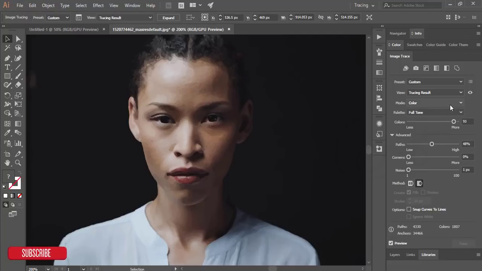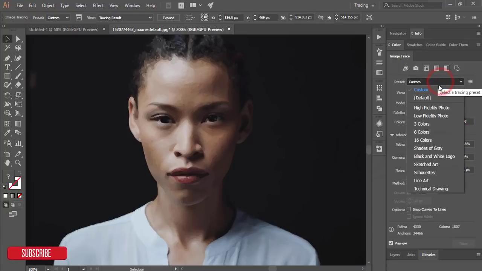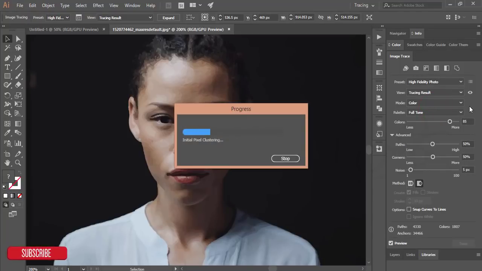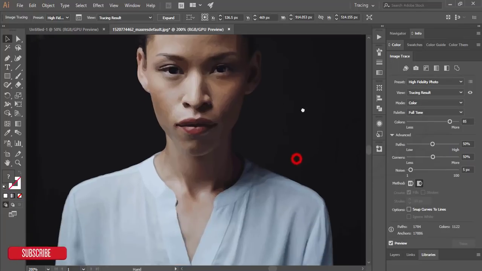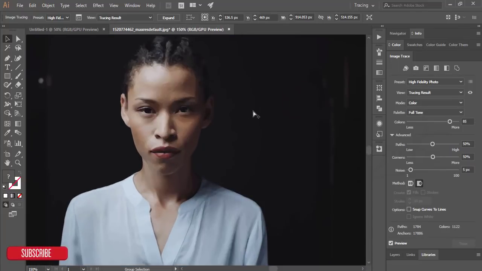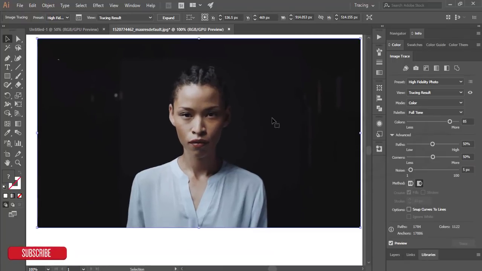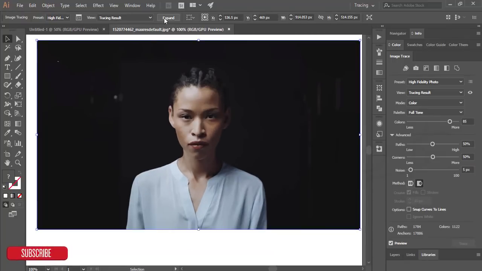That's nice. And color or grayscale, black and white, whatever you want. For the tracing result you can view the image source, and in custom there is High Fidelity Photo. I'm choosing High Fidelity Photo. What is happening when I choose it? It's working. This one is almost the same, with just some differences. After that you have to press the Expand option.